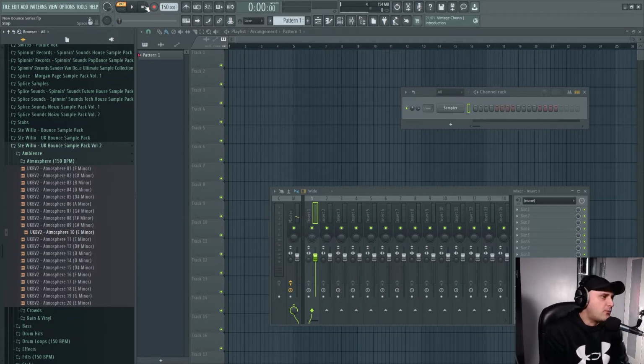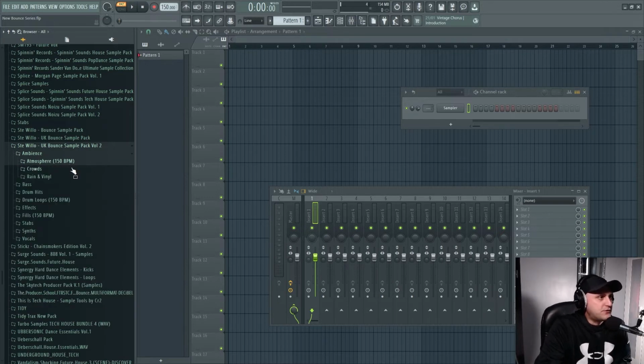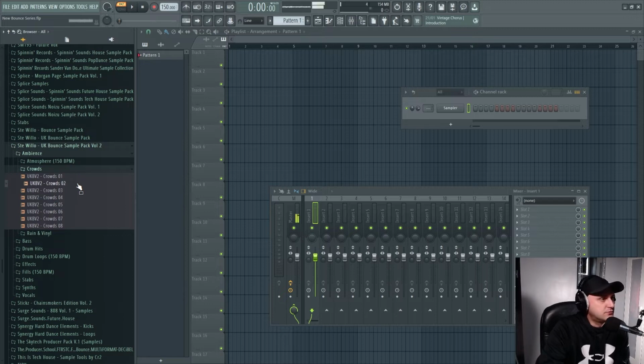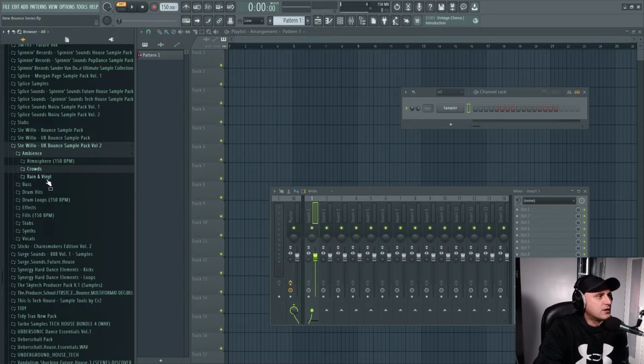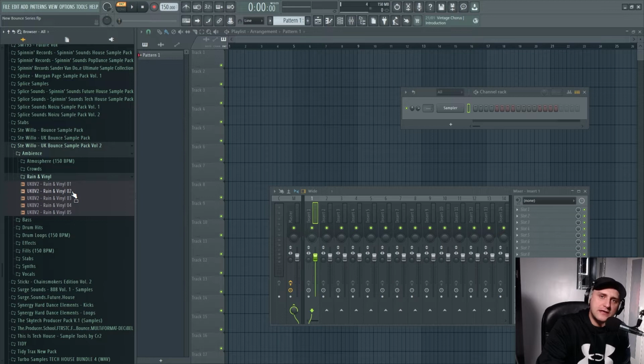Everything's key listed. Now, what is atmosphere? Well, if you're making a track and you think it sounds empty or there's something missing, a lot of the time you haven't been putting stuff in the background. You only have it low, but this really helps fill your track out. You've got atmosphere. You've got crowds. They just go very low in the back of your track. You've got rain and vinyl. This is what I like to use as well.